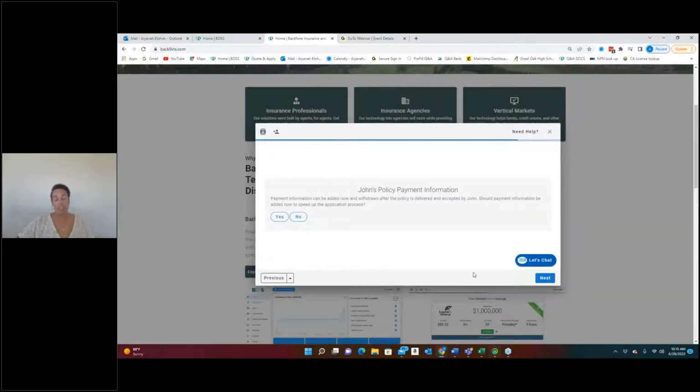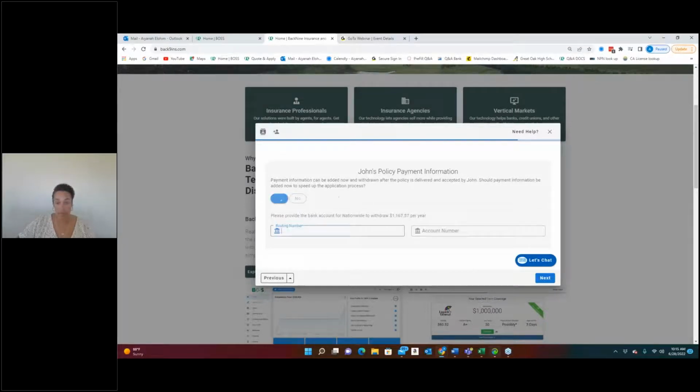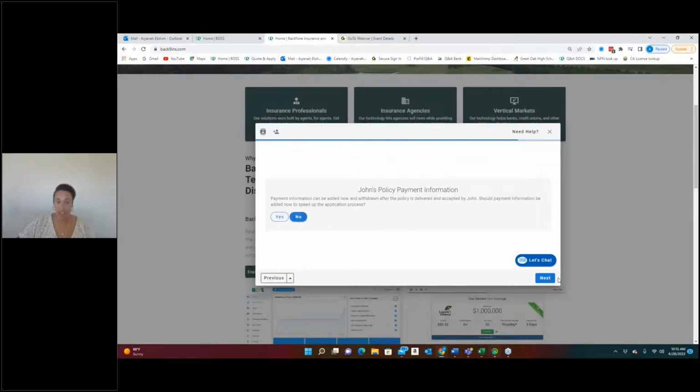Policy payment information. If carriers allow, you can bind coverage here or just pay for the policy here. You'll just need a routing number and account number. If not, just hit no. Go on and hit next.